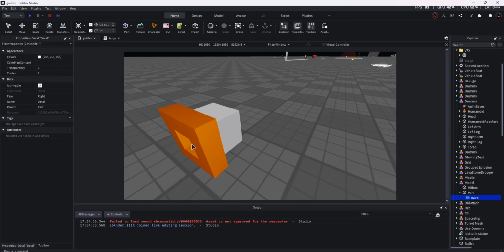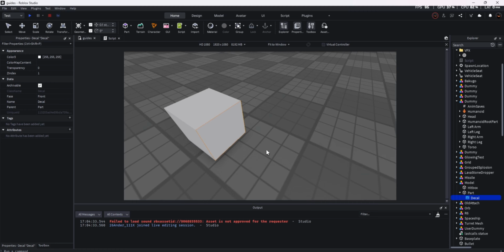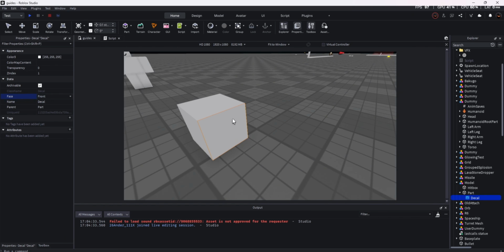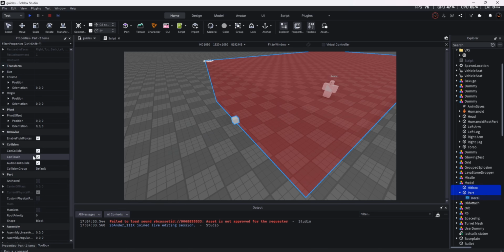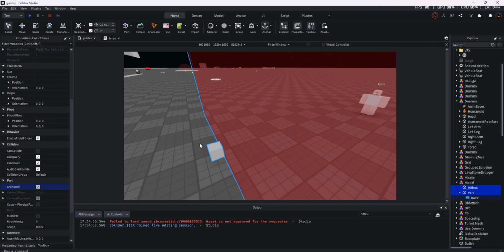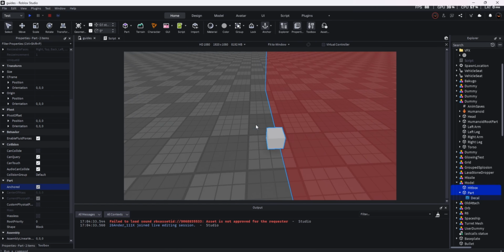Now, you might accidentally move it like this, but as long as it's facing forward, it doesn't matter where the decal is. The decal is there to help you realize which way it's facing. Also, you should probably anchor all these parts too and turn off CanCollide, since you're not supposed to collide with them. They're just there for helping the script detect players.